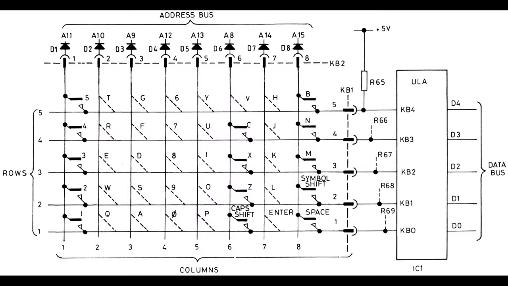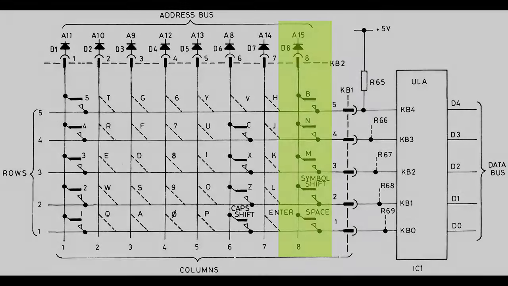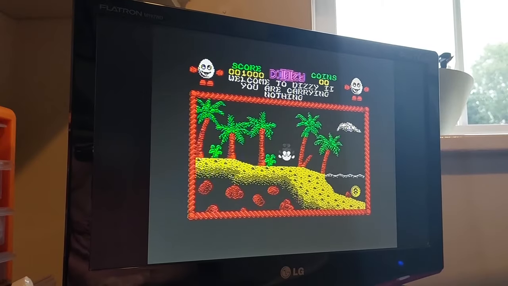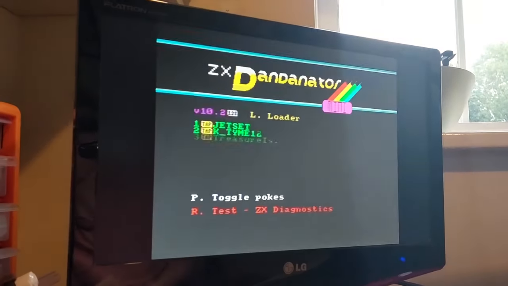Hi, it's Mr. VoiceOver here. As promised, here's a keyboard schematic. And as you can see, this column for A15, which contains B, N, M, symbol shift, and space, seems to be the column which is causing the issue with this machine. And I did replace diode D8 there at the top. It didn't seem to make any difference. We still got these annoying crashes.